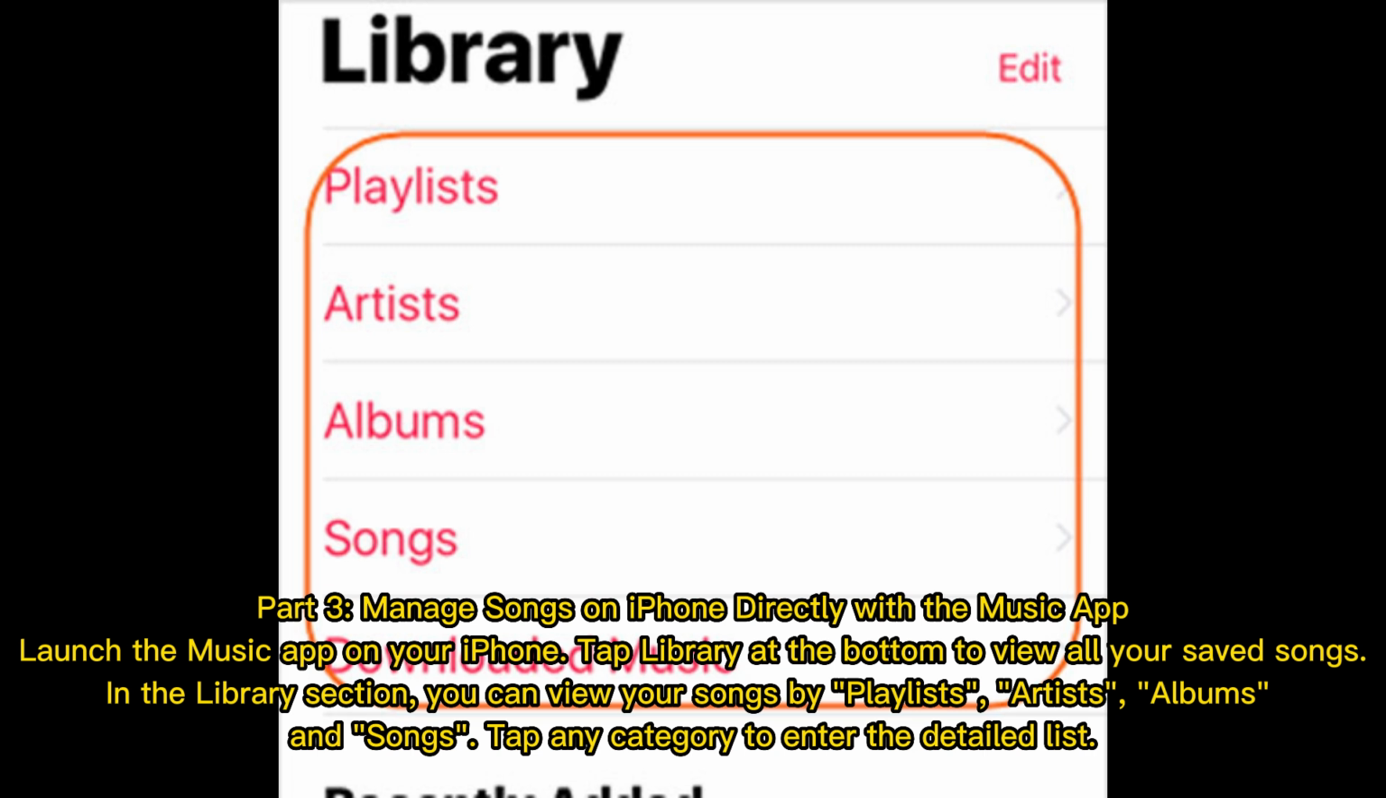Part 3. Manage songs on iPhone directly with the Music app. Launch the Music app on your iPhone. Tap Library at the bottom to view all your saved songs. In the Library section, you can view your songs by playlists, artists, albums, and songs. Tap any category to enter the detailed list.